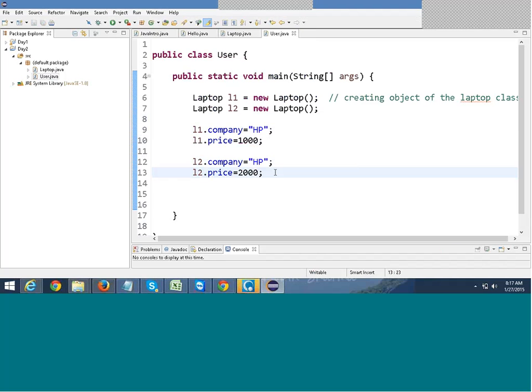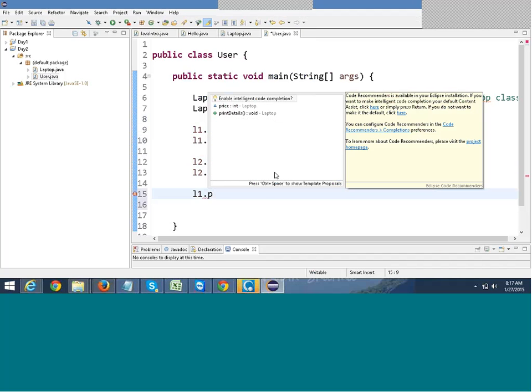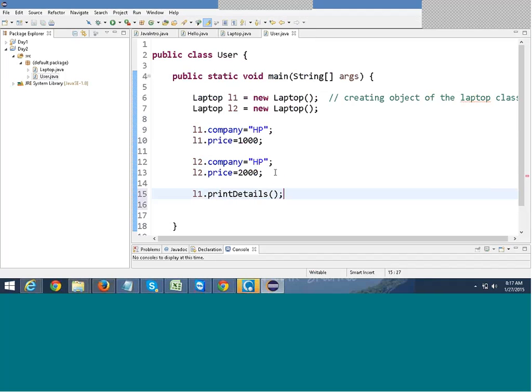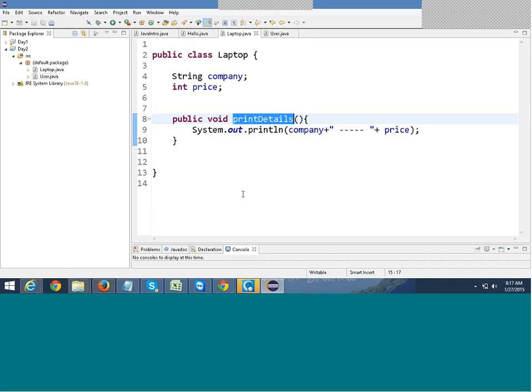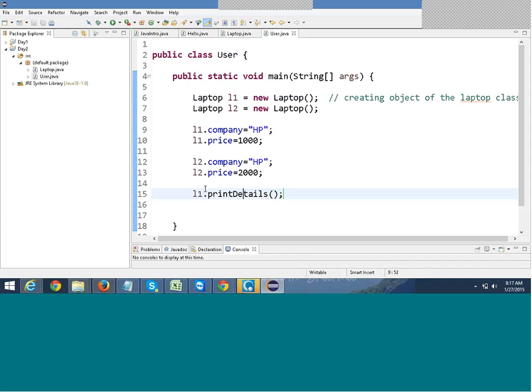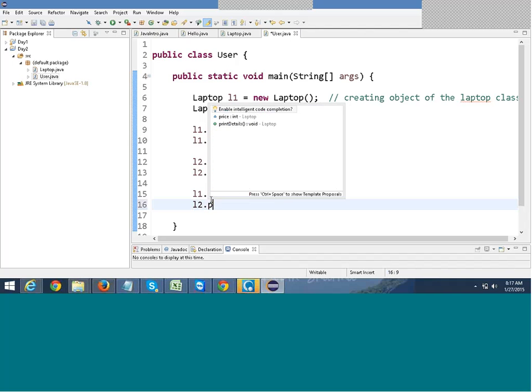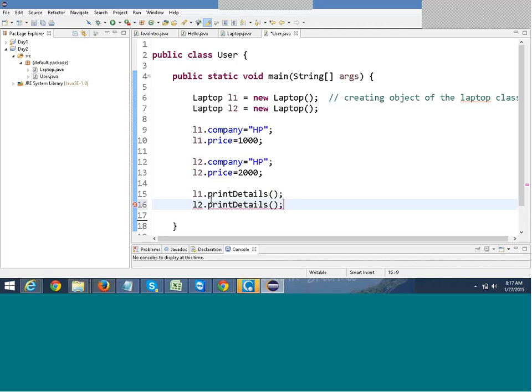Right, if I write L1.printDetails, then if you go to this printDetails function, you can click on the control button and it will look like a link to you. When you click, the function will open up. When you're debugging code, it helps a lot. So if L1 is calling, it will print the company and price for L1. If L2 is calling, it will print the company and price for L2. Fine. You write L2.printDetails.